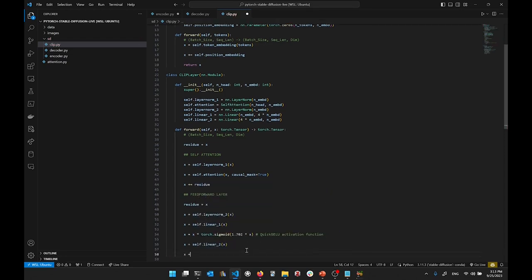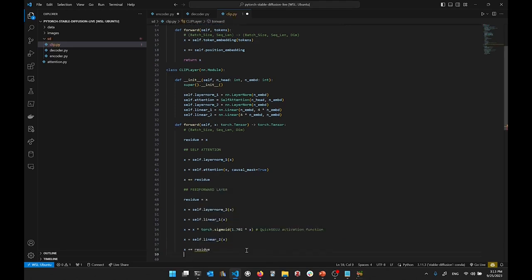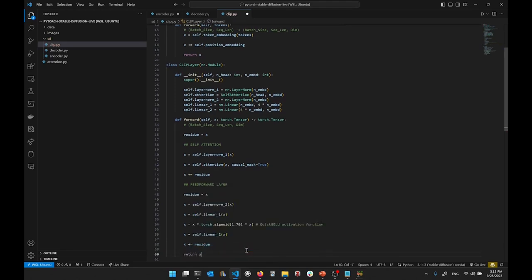And then we apply the residual connection, and finally we return x. This is exactly like the feed forward layer of the transformer, except that in the transformer we don't have this activation function, but we have the ReLU function. And if you remember in Llama, we don't have the ReLU function, we have the SwiGLU function. But here we are using the quick GLU function, which I actually am not so familiar with.